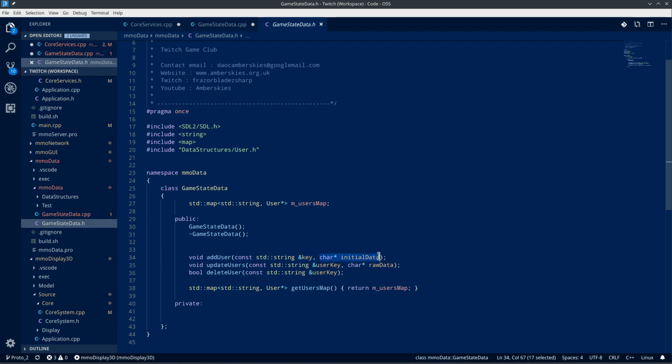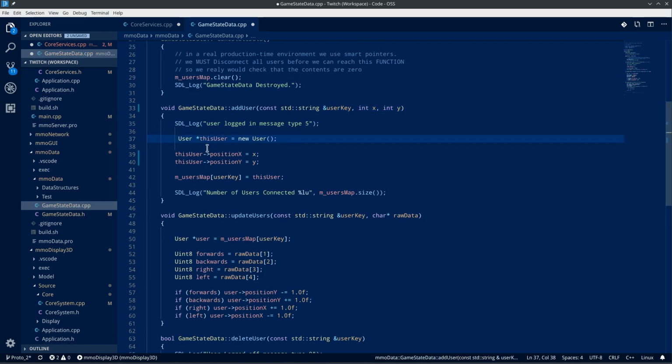That's your initial data, mate. That's all you're having. You're having an int and an int. And that's more simplified. That makes more sense to me. Gives you your starting position. It adds you to it. And that's all good and done. User map size, yeah. Number of users connected, yeah. Okay. That's that sorted. So that's your spawn point.